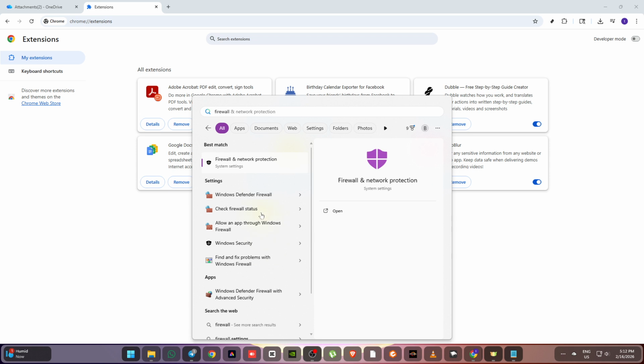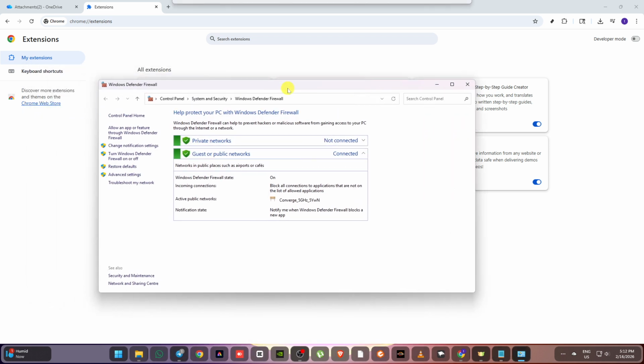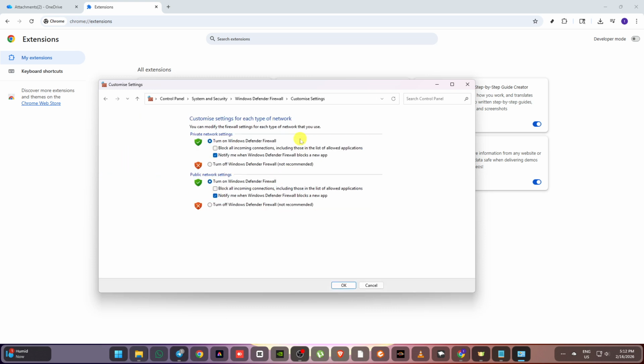Inside the firewall window, look to the left-hand panel for the option that lets you turn the firewall on or off. Select that option. For troubleshooting, choose to turn the firewall off. This is only to determine whether the firewall is what's preventing OneDrive from connecting.